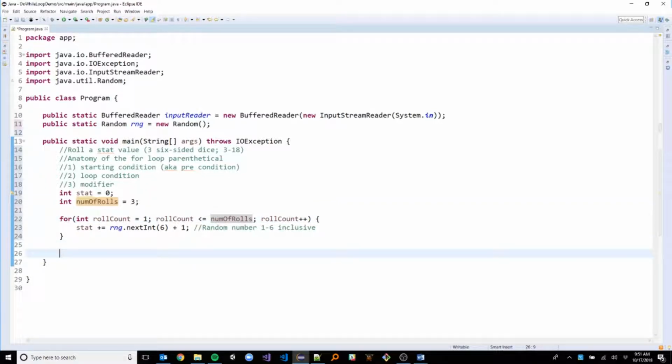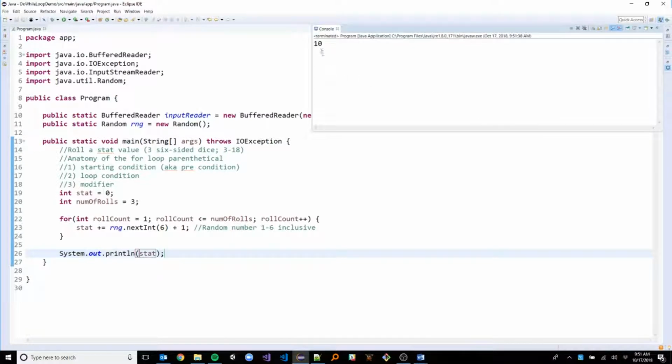Then, once I'm done, let's go ahead and sys out and print our stat so that we can see the ultimate result. When I hit play, I get 10. When I hit play again, I get 9. When I hit play again, I get 8. And so you can see that every time I execute this, I get some randomly assigned number. Now, of course, I'm going to get a lot of the same numbers over and over because of statistic likelihood, because of the likelihood of rolling a 10, 11, or 12 on 3 6-sided dice is actually extremely high.